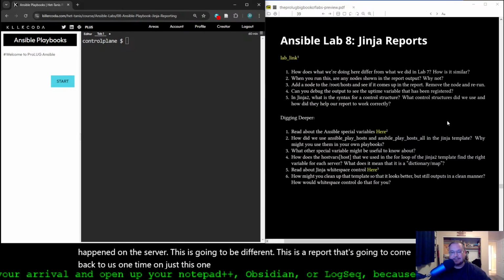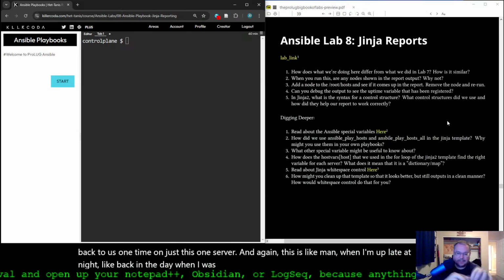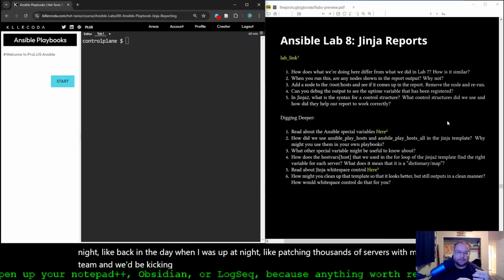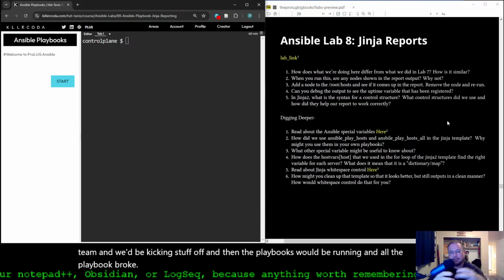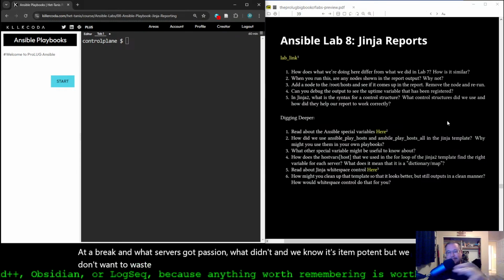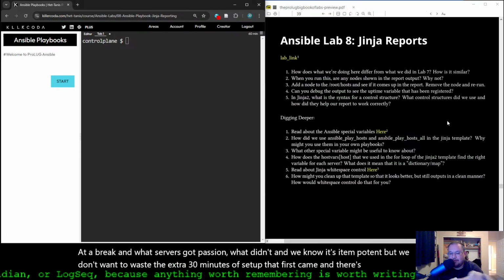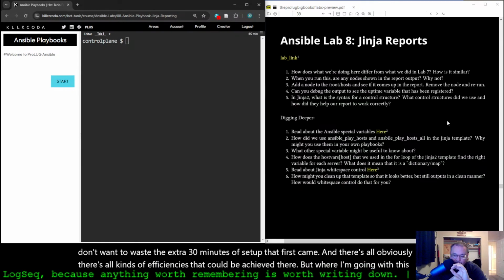And again, this is like, man, when I'm up late at night, like back in the day when I was up at night patching thousands of servers with my team, and we'd be kicking stuff off, and then the playbooks would be running, and oh, the playbook broke, but where did it break, and what servers got patched and what didn't, and yeah, we know it's idempotent, but we don't want to waste the extra 30 minutes of setup, and there's obviously all kinds of efficiencies that can be achieved there, but where I'm going with this is we want to report.